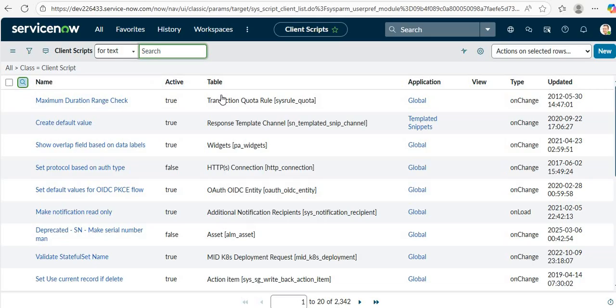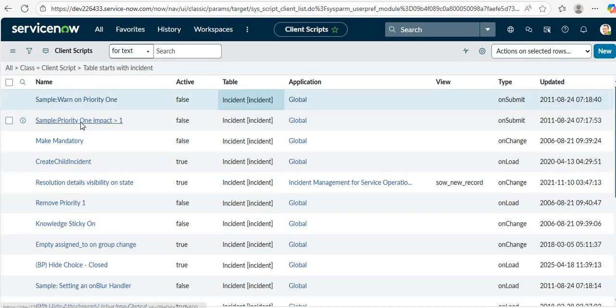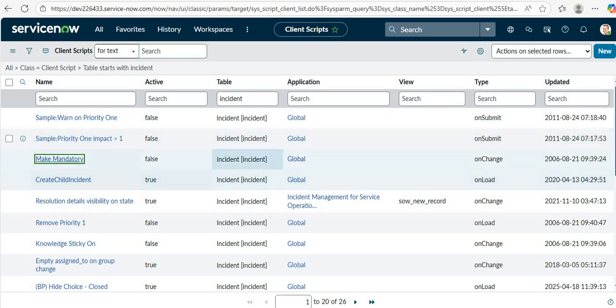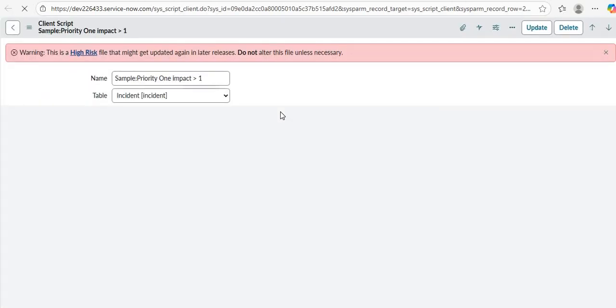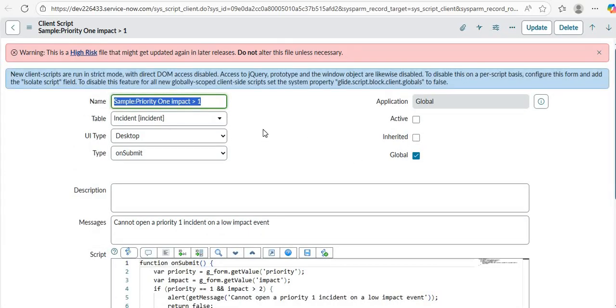So let me first open the existing one. We can search one of the client scripts which is on the incident table. Let's open this one and see the changes. So this is the client script. Now we just discussed there are 2 things. One, the trigger conditions. Here you can see name is the name; you can keep any name. Table, on that we are going to implement this particular client script.